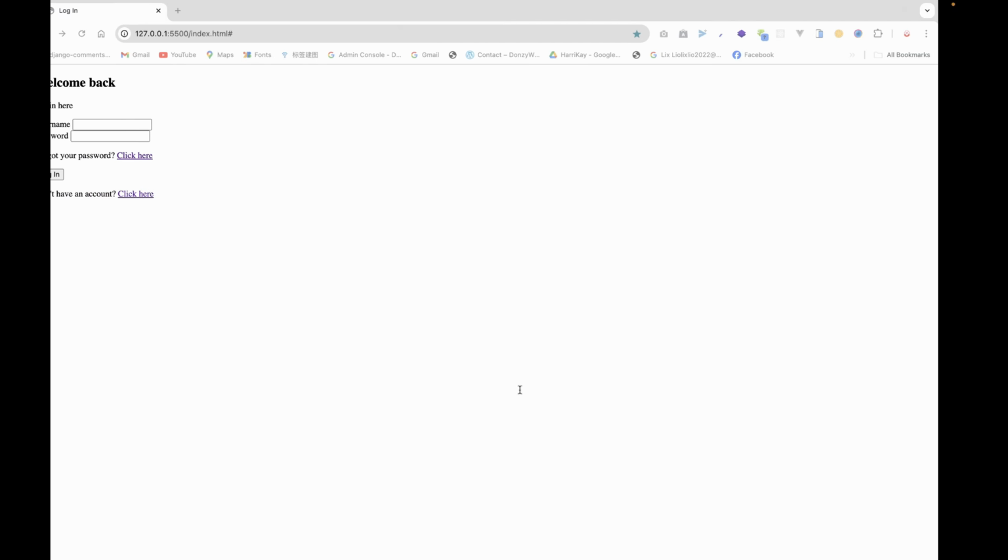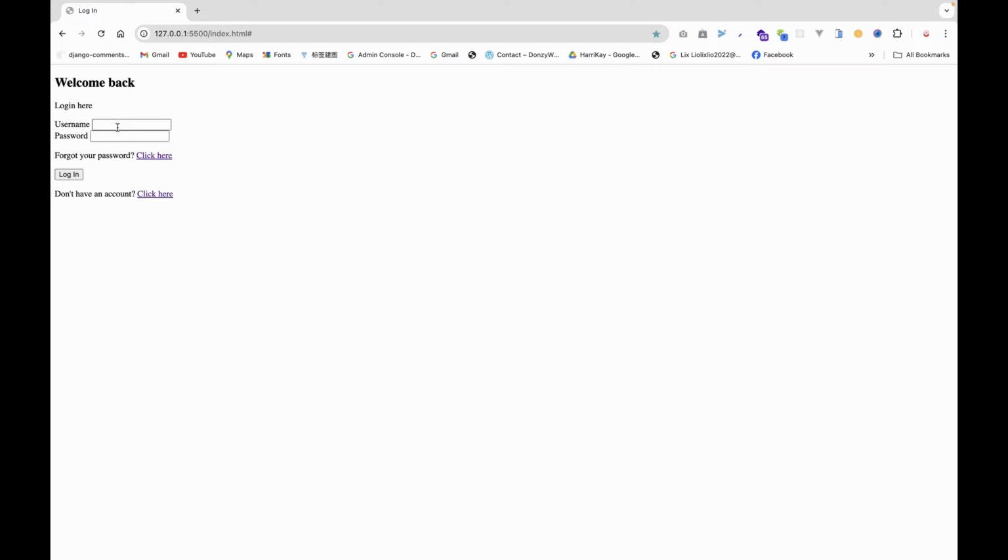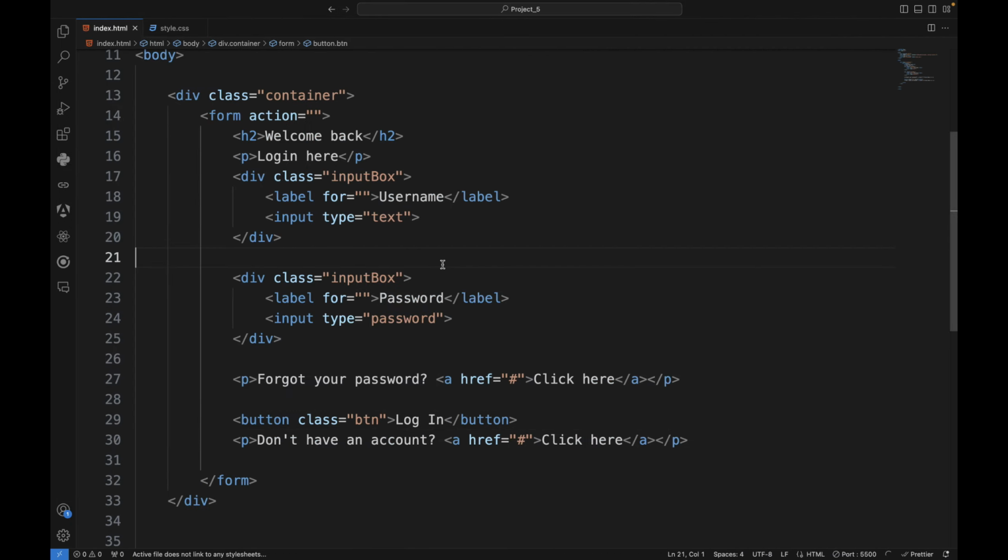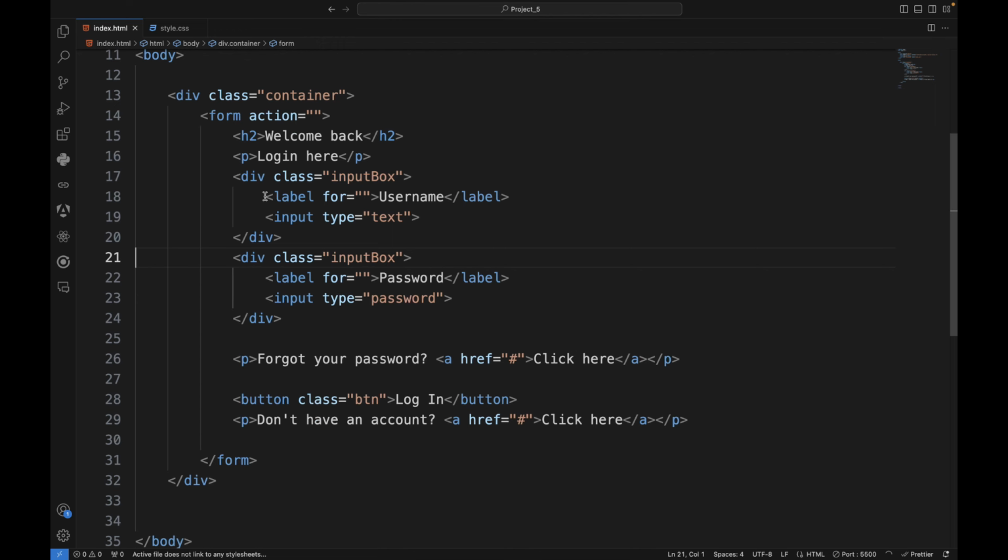Alright, so here let me go back to the page. We have our input here looking nice. Alright, so next we'll just apply the CSS to it to make everything nice. So check the arrangement. We have container wrapping the whole items. Then within we have the form, the H2, the div for the username field, the div for the password field, p tag for password reset, and then a button to log the user in, and then a p tag for people who are new to your platform.